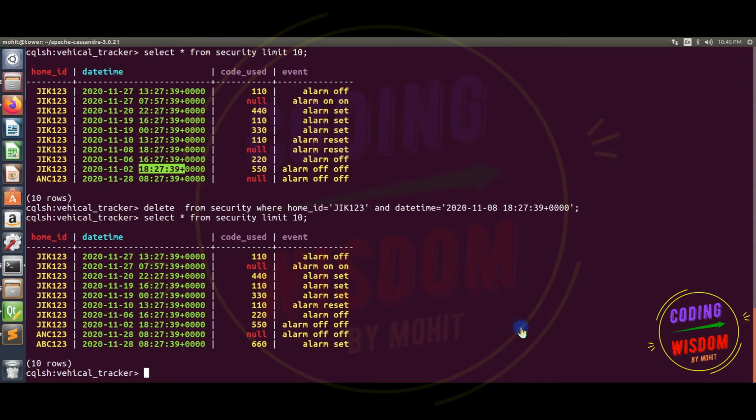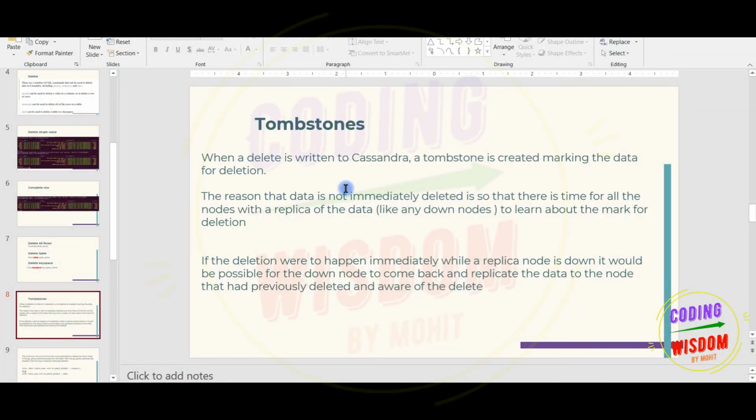If you want to delete all the rows, you can use truncate, then the table name, security. I'm not going to delete my table. If you want to delete a table completely with its structure, use the drop command: drop table, then security. If you want to drop a keyspace, you can use drop keyspace. Done.